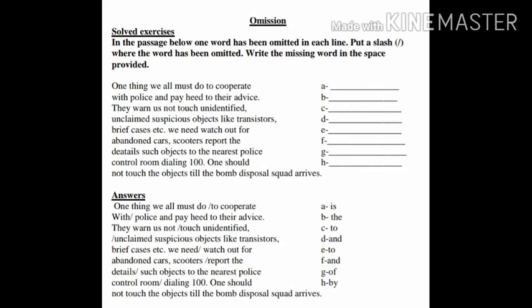Now see the first line. One thing we all must do to cooperate. Is that okay? No, one thing we all must do is to cooperate. Next line, with police and pay heed to their advice. See now with police, no, with the police will come here. They warn us not touch unidentified. What will come here? They warn us not to touch unidentified. Unidentified, unclaimed. Unidentified and unclaimed will come.